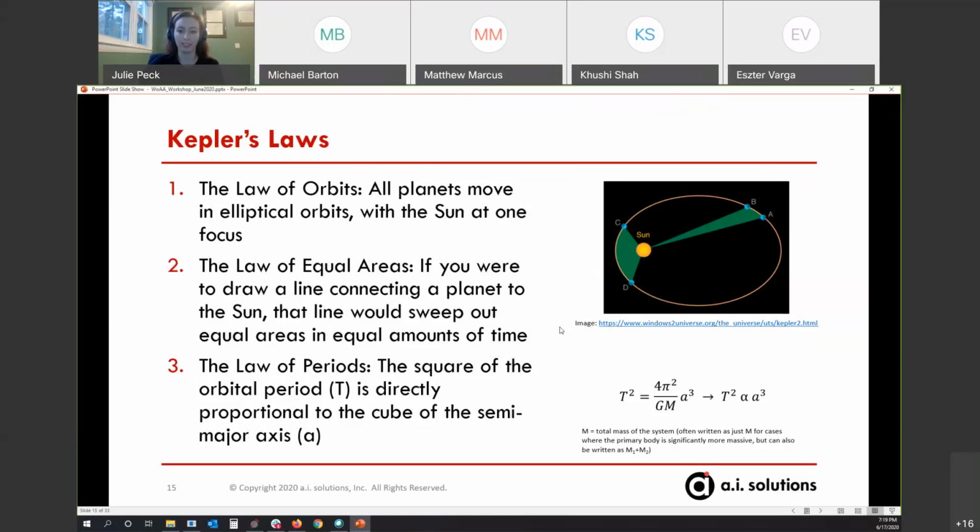Finally, we have the law of periods. This is just an equation stating that the square of the orbital period, written as T, is directly proportional to the cube of the semi-major axis of the orbit. And we'll talk a little more about the semi-major axis in a bit, but I have written down the equation over here on the right-hand side.